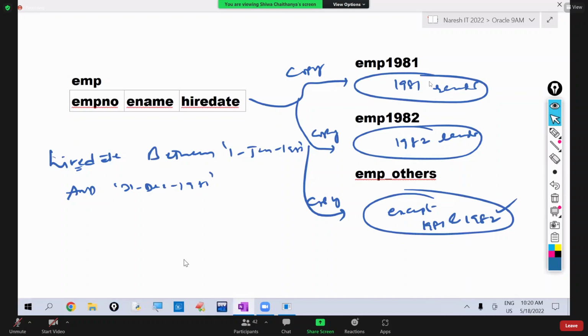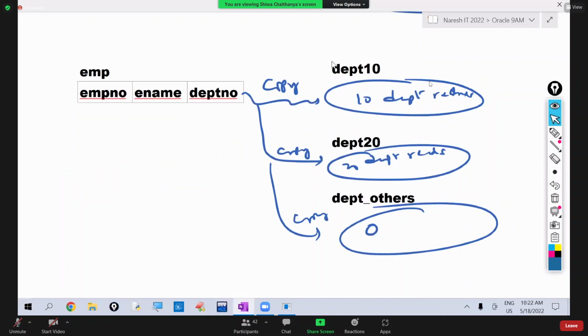Okay, we want to create one more table, department 20 and department others tables. So the 10th department employees records, 10 department records we want to get here. So copy 10 department records into department 10, copy 20 department records into department number 20, and copy others. Other than 10 and 20, except 10 and 20, we want to get in the department others. That is our requirement.